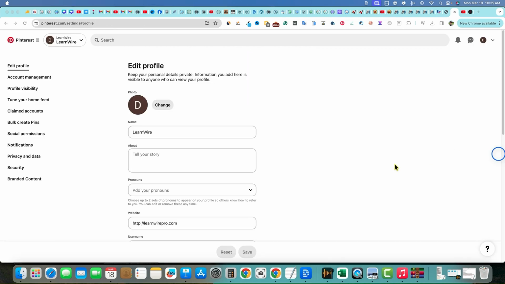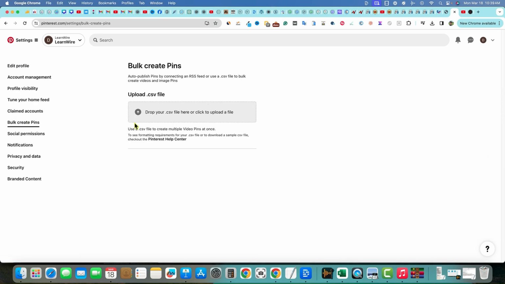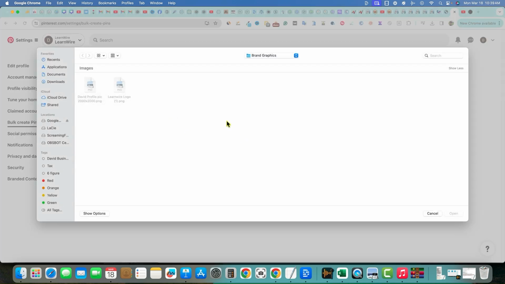Okay, super interesting. But how you get there is you actually need to go into your profile and then edit profile, and then you can find all these actions right over here. We're going to want to go into bulk create pins and click on that. And then this is where we're going to drop that CSV file.